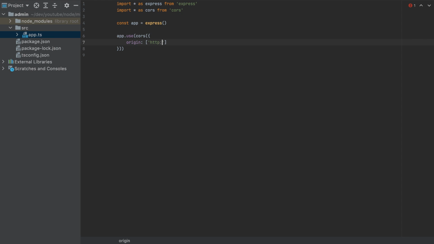HTTP localhost port 3000. This is for React. I will copy this, and 8080 is for Vue.js, and the last one is 4200, which is for Angular.